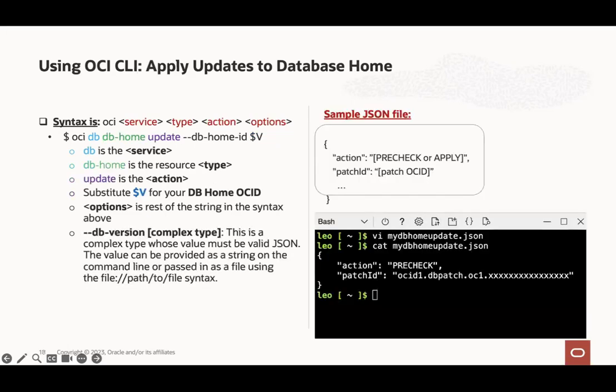And once you've listed down the available updates, let's say you wanted to apply that particular patch or update to your database home. In CLI, there's also a command of db-home update. Again, you just need to provide the OCID of the target database home that you wanted to update. And here, there's an argument --db-version. So it's a complex type of argument.